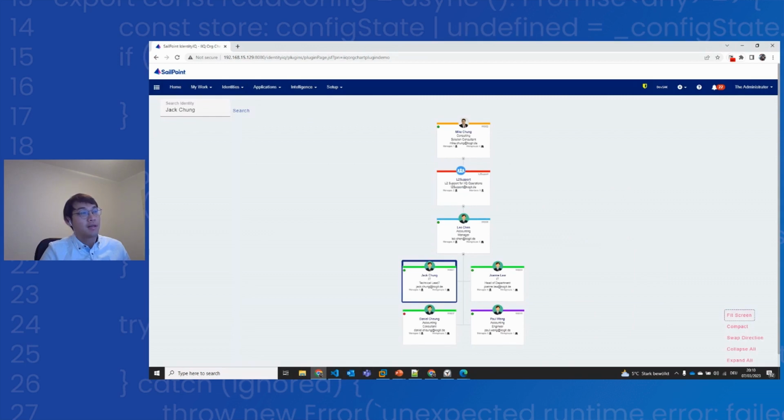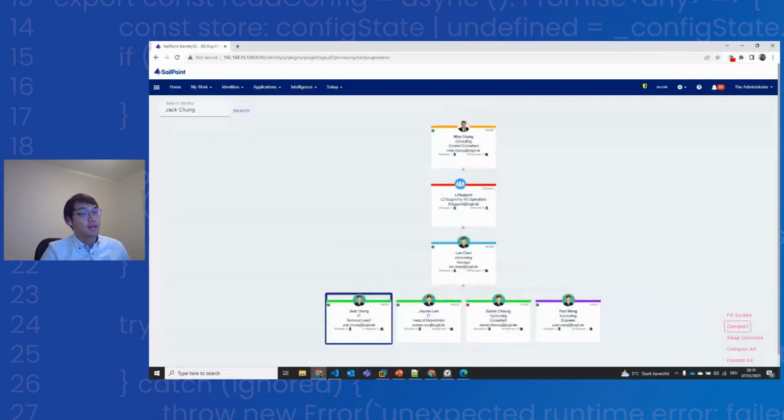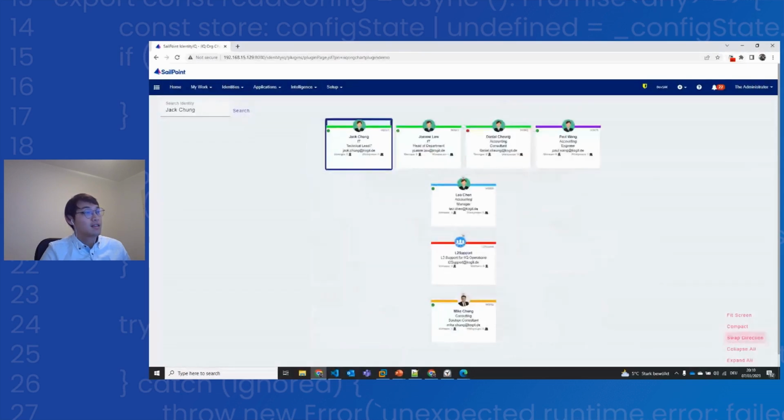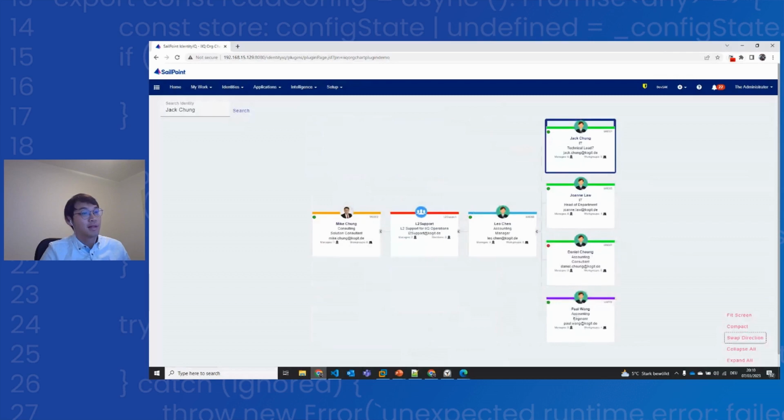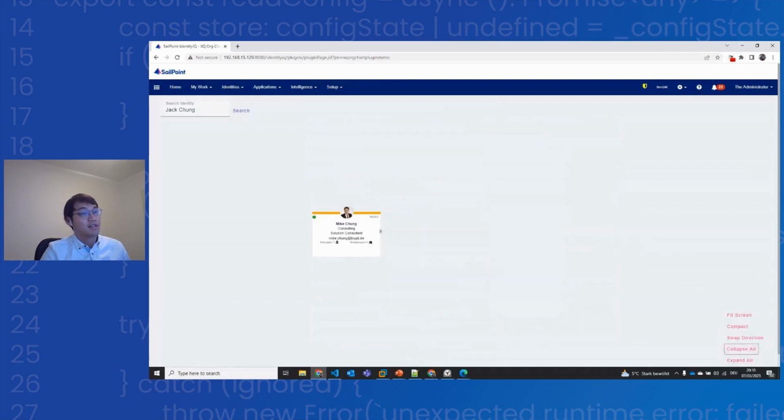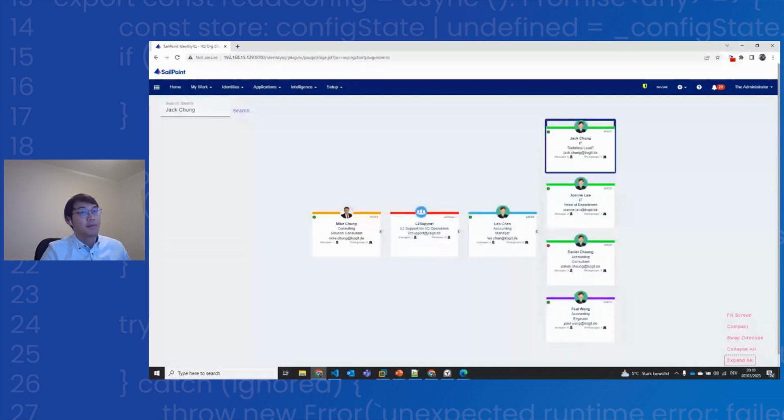You can play around with those display action buttons, like compacting and changing the form, the display format structure, how it displays the org chart, and you can swap directions. That depends on how you want to display. You can collapse, and you can expand everything back. So this is how it works with the org chart plugin. And now we have a backbone of the org chart plugin.